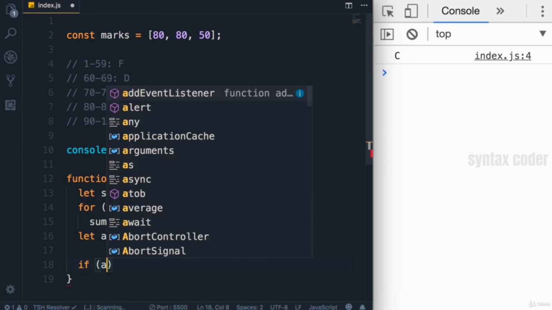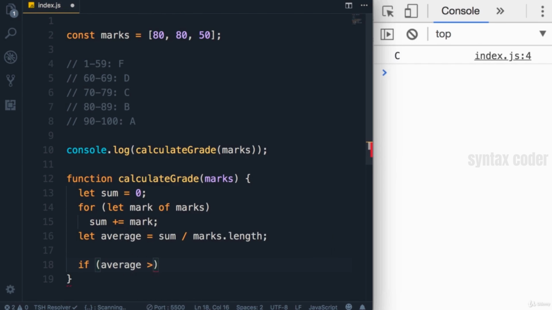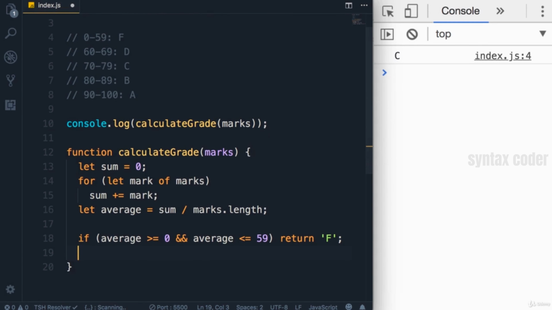So if average is greater than or equal to 0, actually here the range should be 0 to 59. So if average is greater than or equal to 0 and average is less than or equal to 59, we're going to return F. And similarly, we can have a few other if statements for other grades, but this code is a little bit ugly. There is so much noise in this code.